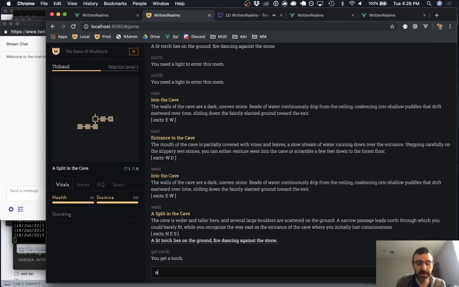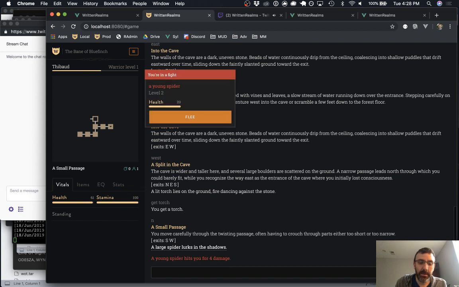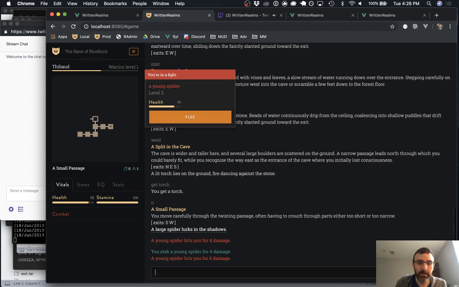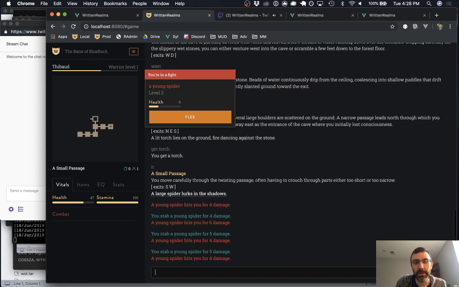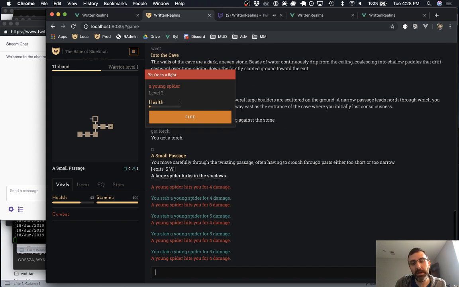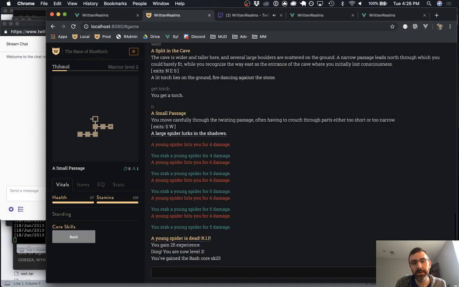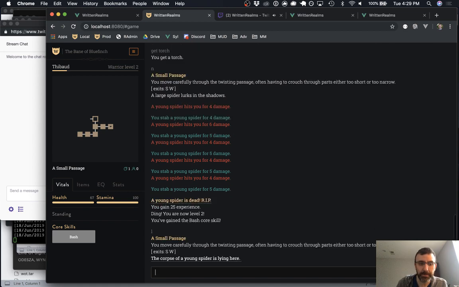So I am going to get the torch, and there's another spider here. The difference is that it aggroes you and it fights back. And then this one will take you to level 2. So the second introduction we did, you hit level 1 right away. With this one, you had to kill a second mob before you really got your ability.